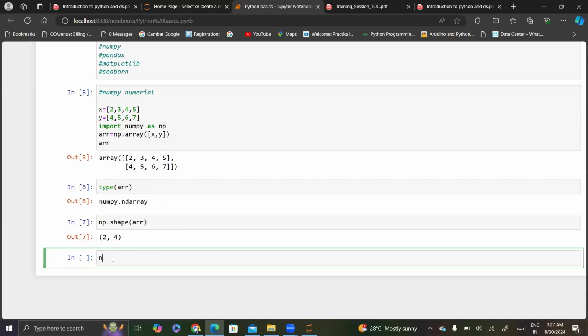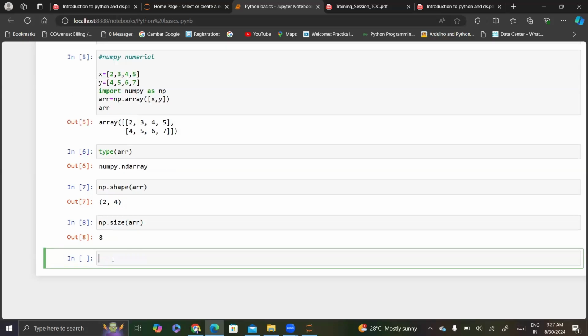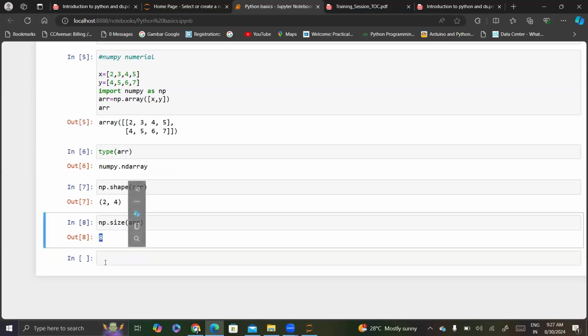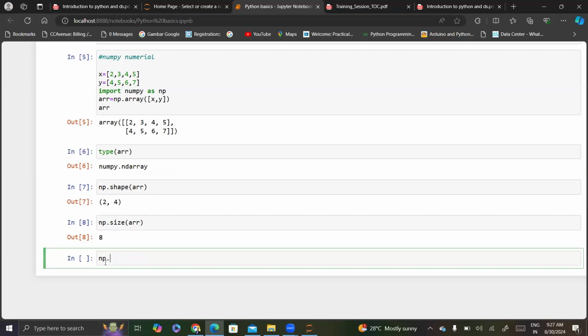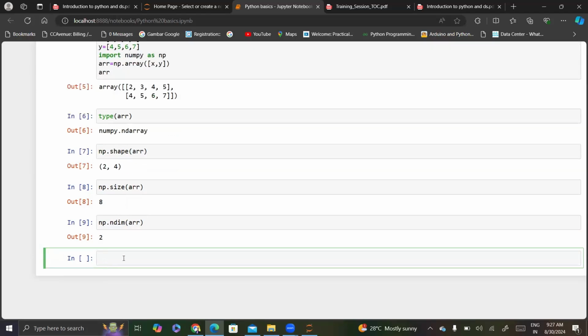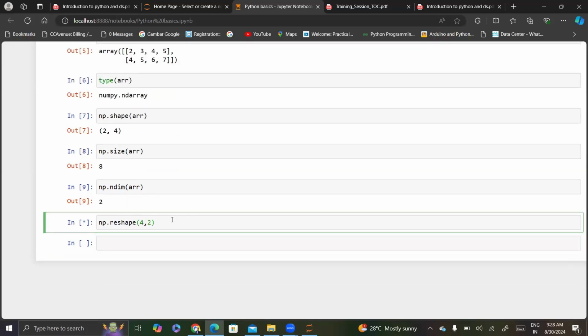If you want to find out the size, it also allows us to know the size. Here the size, the total number, is 8. You can get to know the dimension with np.ndim. So here you get to know that it's a 2-dimension array. Similarly, you can create a 1-dimension array as well. And then moving forward, if you want to reshape it, because it's 2 rows and 4 columns, and I wanted to reshape it to 4 rows and 2 columns, that's also possible.